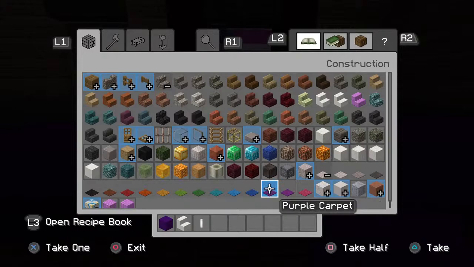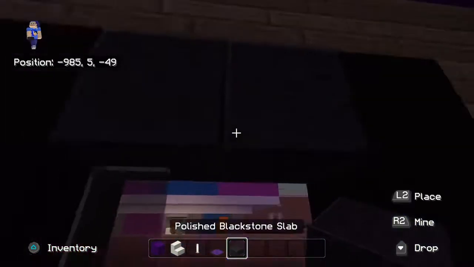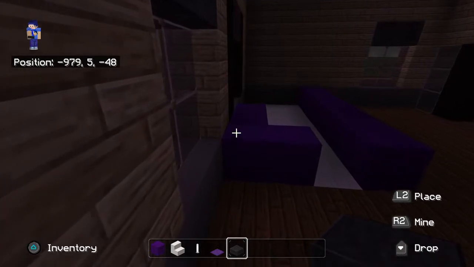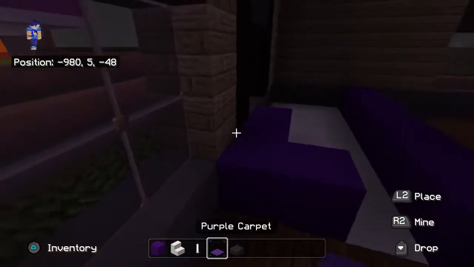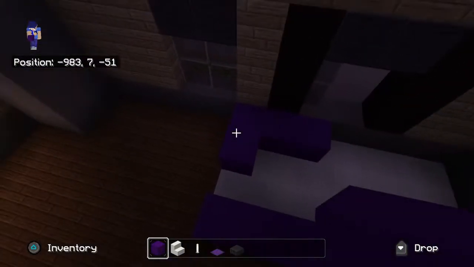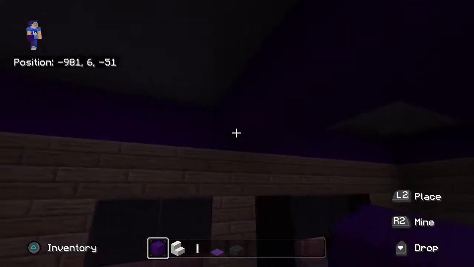We need a bit of the blackstone slabs as well, and we'll just use these to start off with. We want to mirror the shape that we have down here, the counter space. We want to mirror this up here, just up at the top, and we want to have 2 rows of purple, just like this. That's perfectly good.